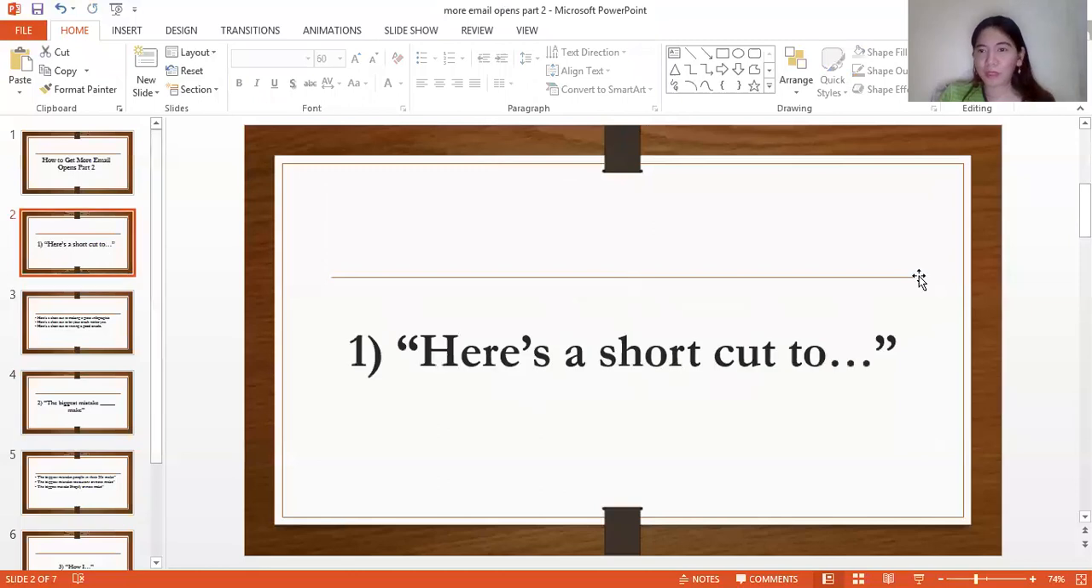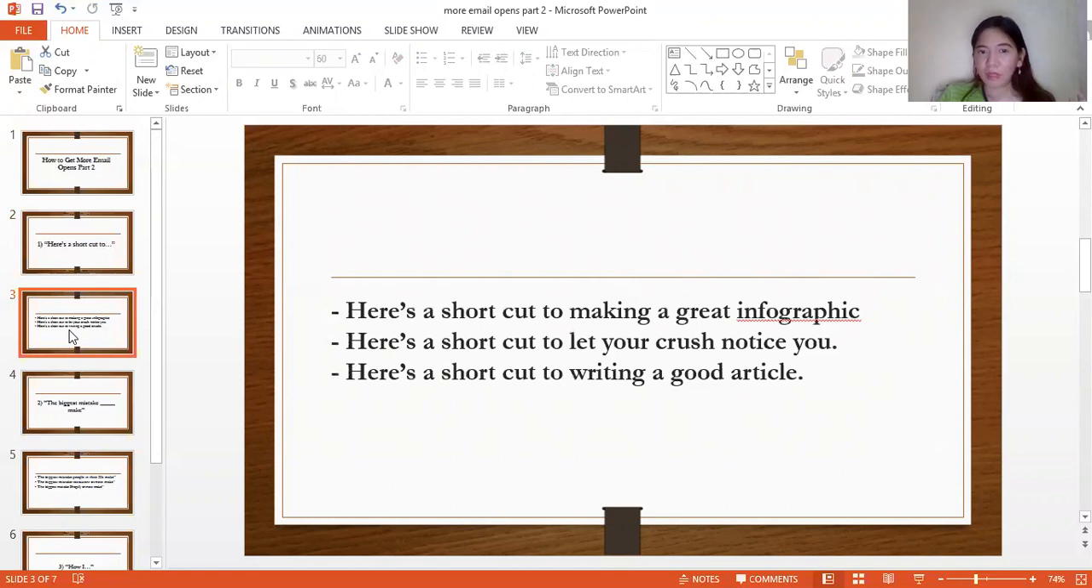So the first one, another tip, is you can start your email subject line with, "Here's a shortcut to." Some examples: here's a shortcut to making a great infographic, or here's a shortcut to let your crush notice you, or here's a shortcut to writing a good article.